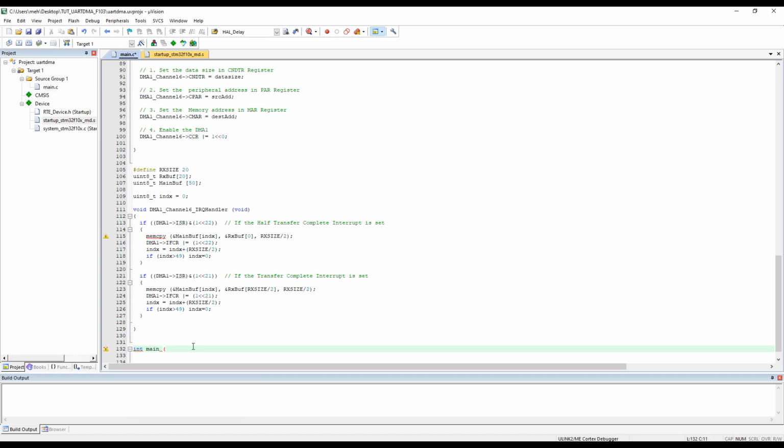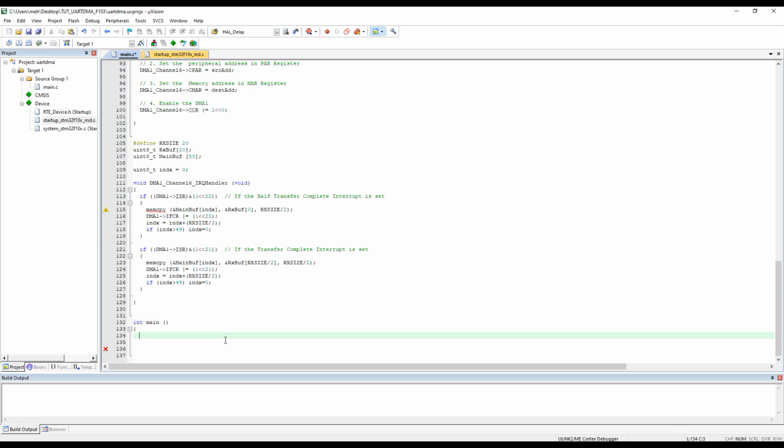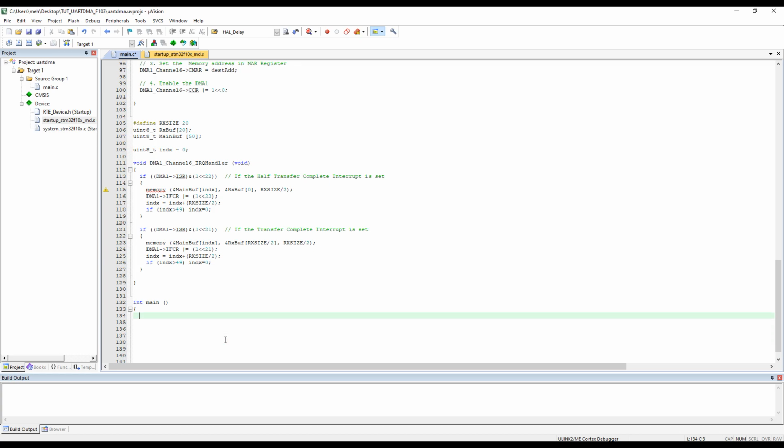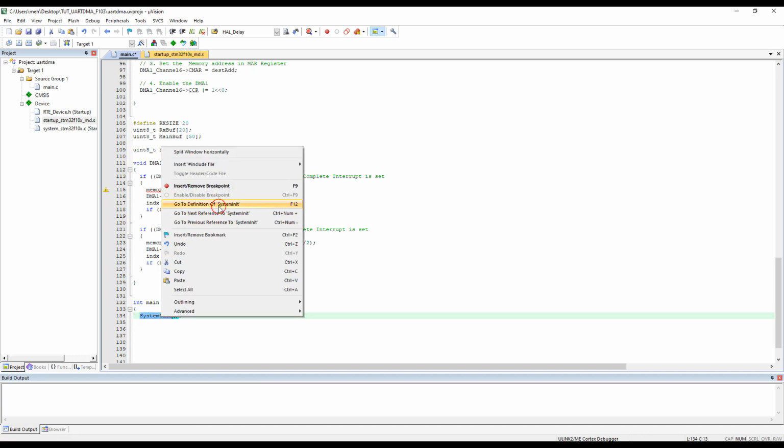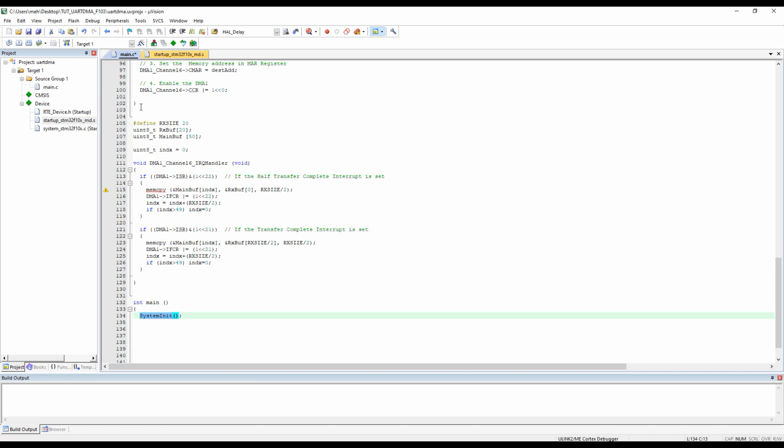Once all the data is received, the DMA will reset the counter to the original value, and prepare itself for the new data. And all this happens without affecting the CPU. Now we will write the main function. Let's initialize the system.